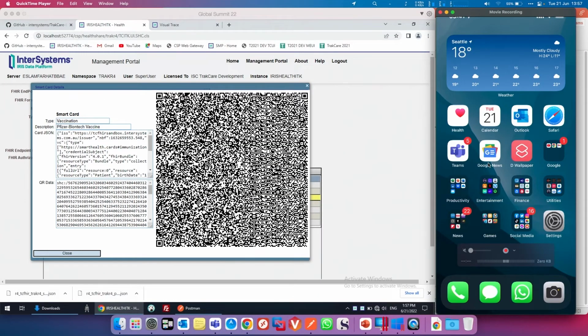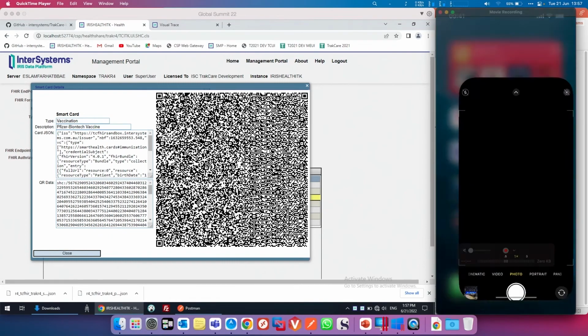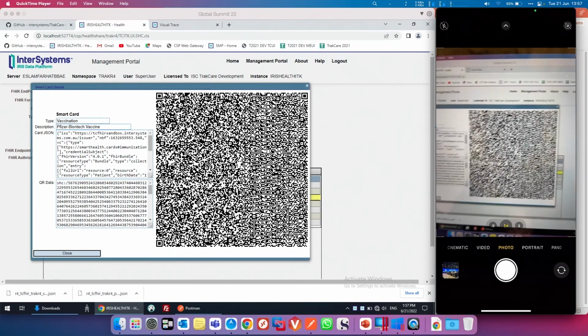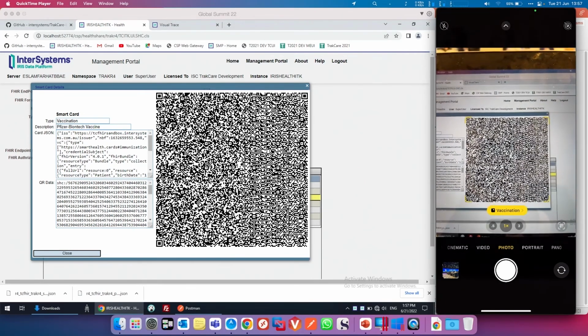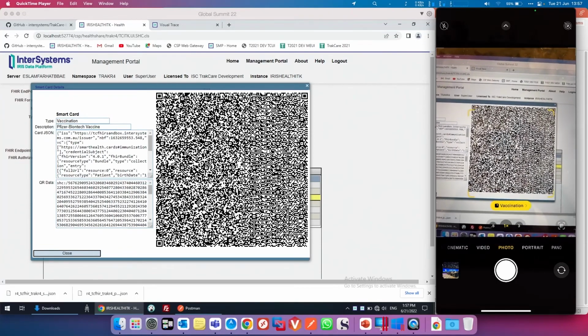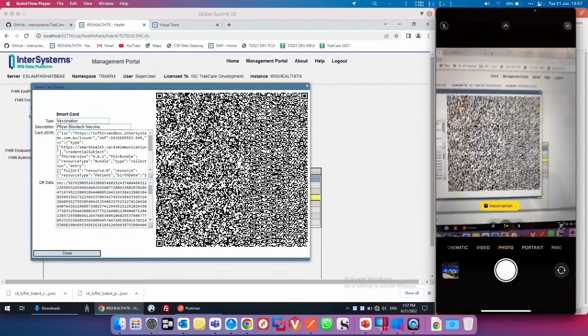here on the screen, I'm just mirroring my phone. So I just open that, open the camera, and if you try to scan the image, you'll see it automatically shows you the vaccine, because Apple automatically detects the card.